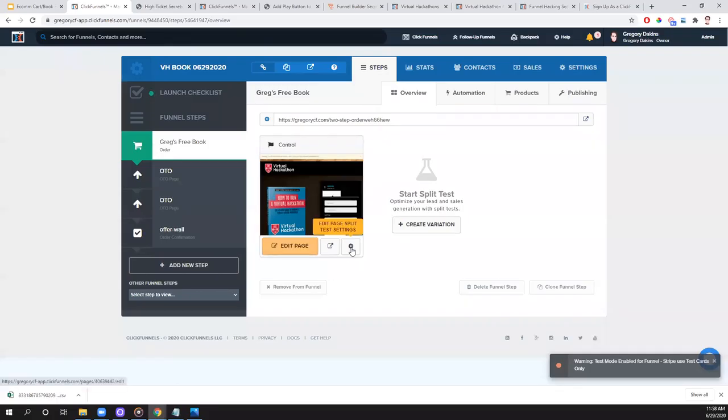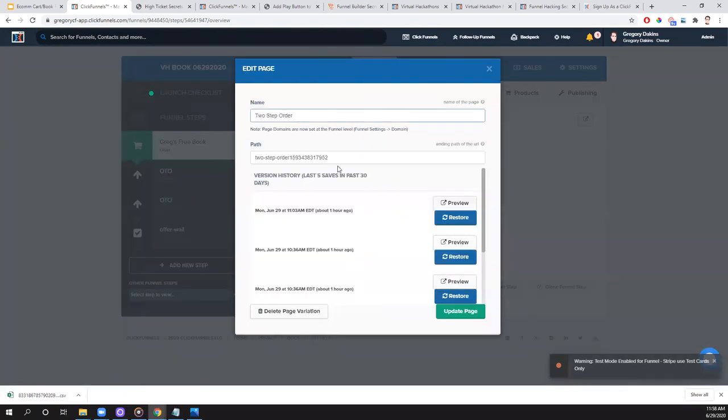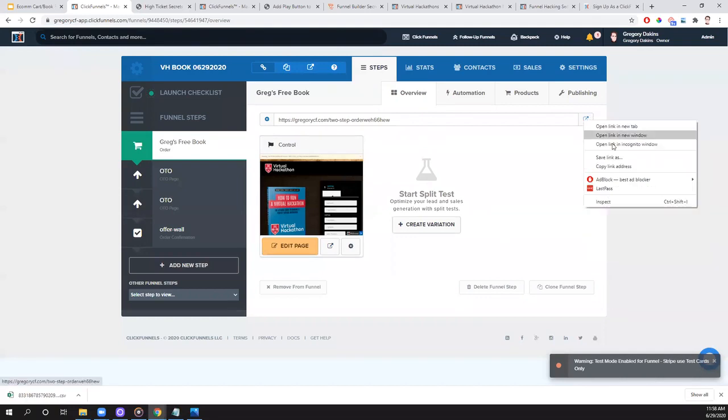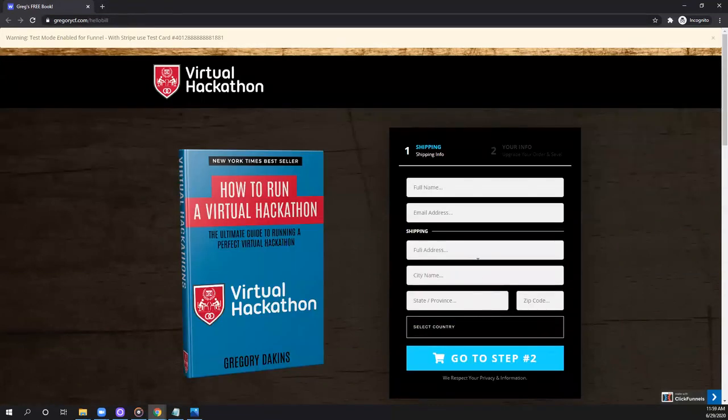we go into the settings gear right here under the page preview. This is what will show up in the browser. I'm going to make it say, hello, Bill. Now if I visit this page, you guys can all go to gregorycf.com/hello, Bill, and do a test purchase on my order form using this test credit card number if you want to. That's how you change what shows up in the browser, Bill. Hopefully that's helpful.